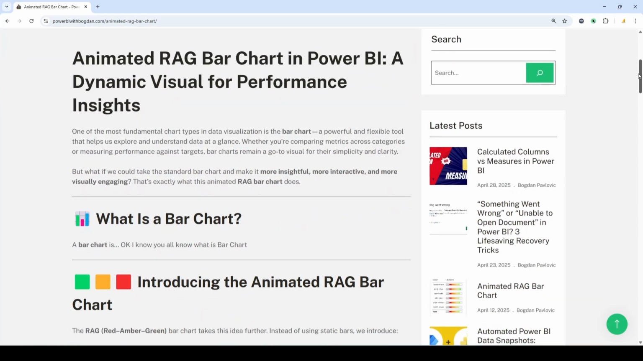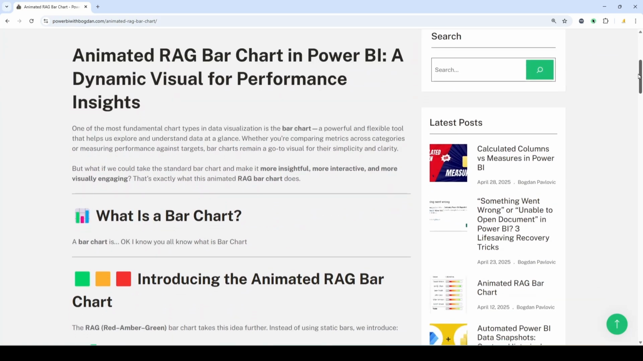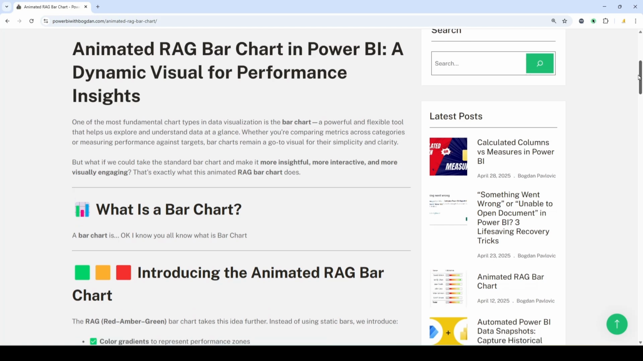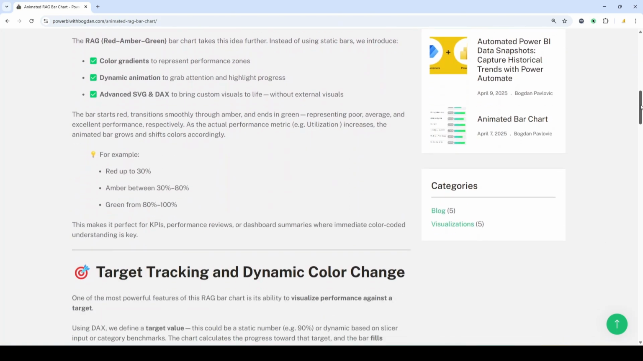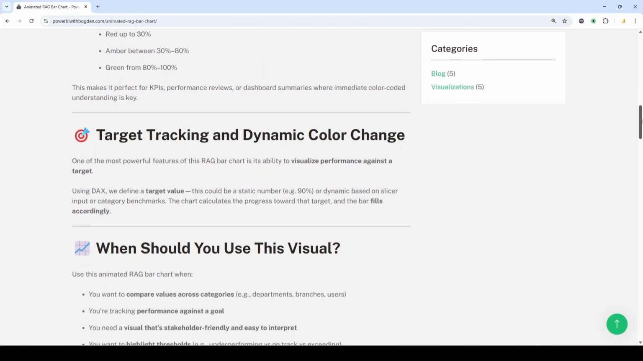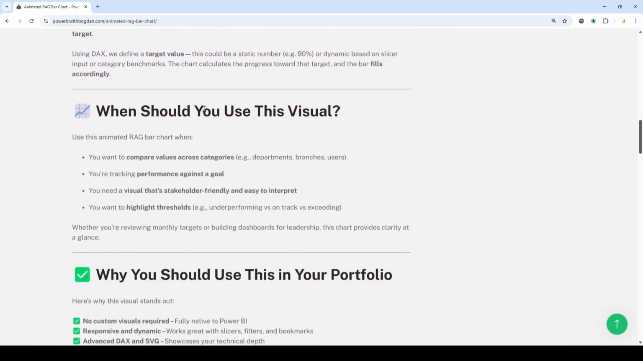And here beside DAX code, we have some explanation why it's good to use it, how to use it, how it works, and some other details. So let's check this section. When should you use this visual?